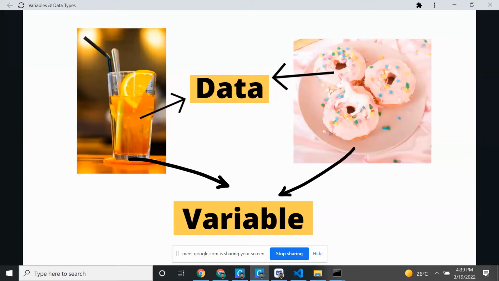So what is the glass here? The glass is the variable. Not variable. Generally, don't go technical. Generally, what is the glass here? The glass is the container. Very good. So the glass is the container, and orange juice is the content. I repeat: in this image, the glass is the container, orange juice is the content. In the same way, the plate is the container, the donut is the content.